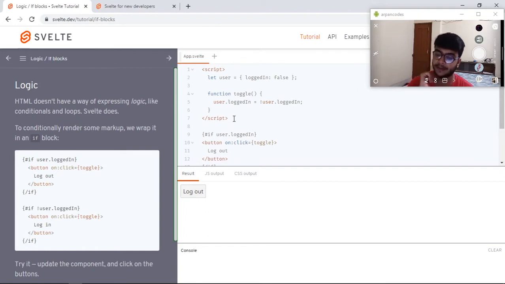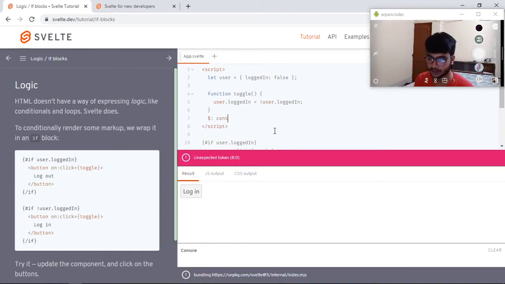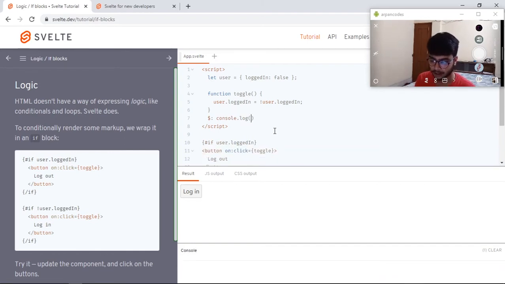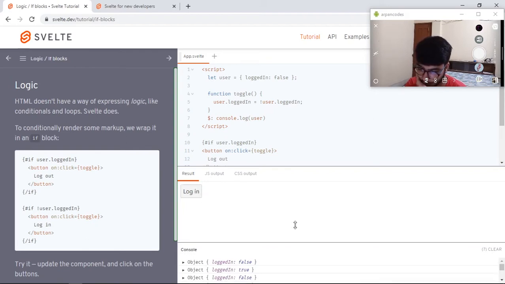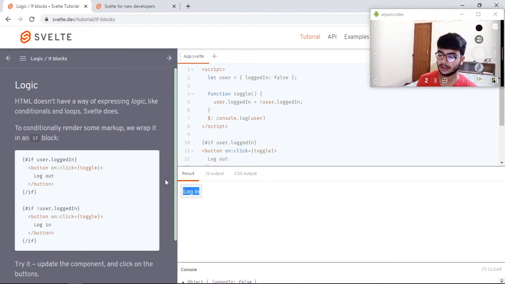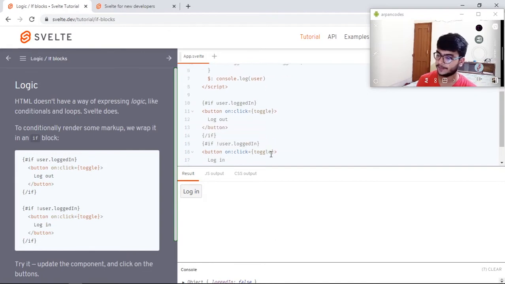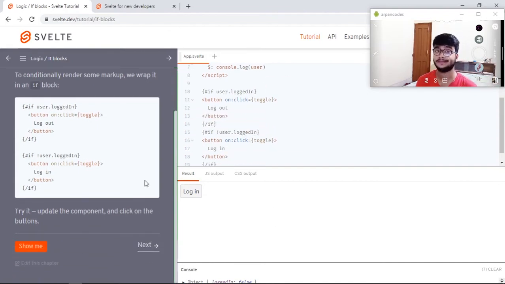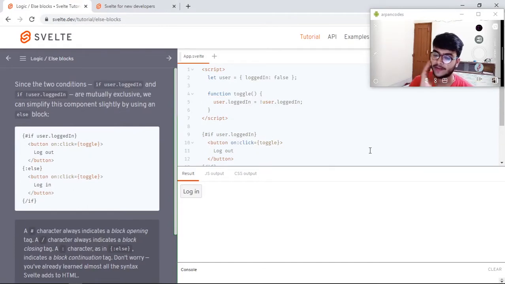Okay, so let's use our previous knowledge and let's console.log user. So let's say logged in, logged out, logged in, logged out. So it's changing the logged in status of user, which is pretty cool, and it's rendering according to that. So yeah, it's logic in your HTML. Congrats. Next.